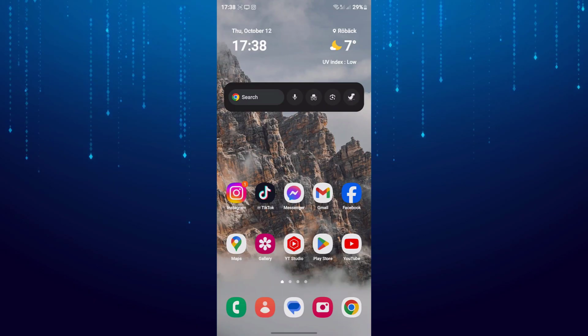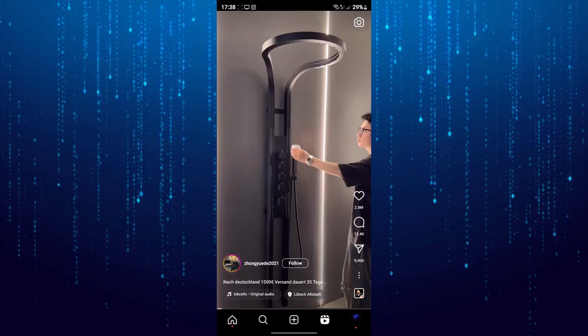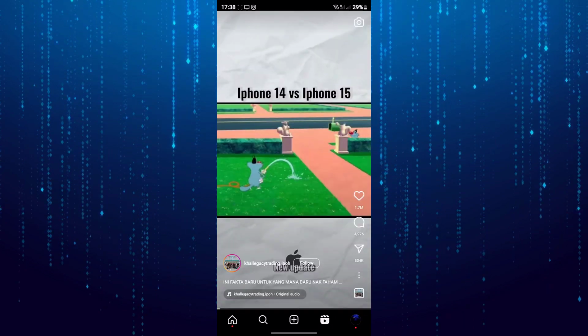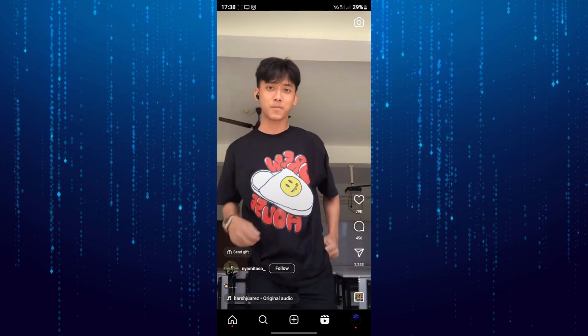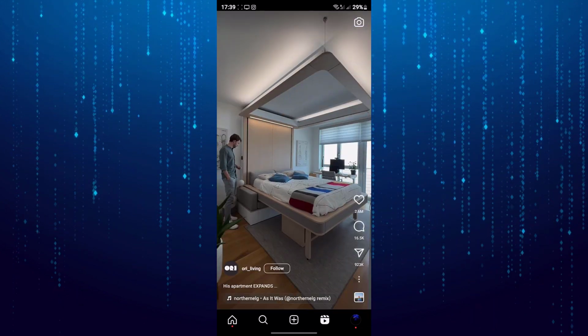In this tutorial I will show you how to fix the problem where your Instagram Reels are lagging. If you have a problem while scrolling through Instagram Reels but they're lagging, I will show you how to fix this problem. First, open the Instagram app and go to your Instagram profile page.